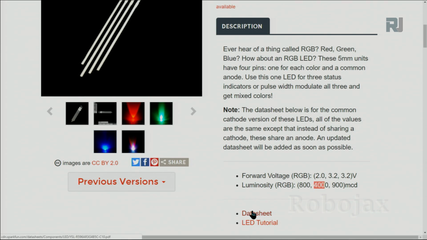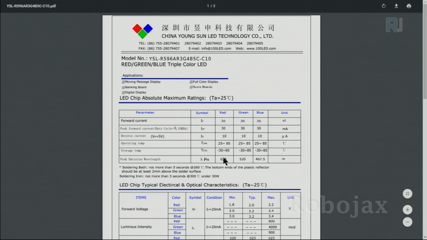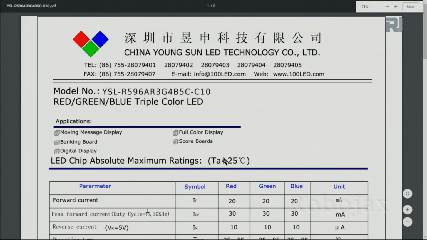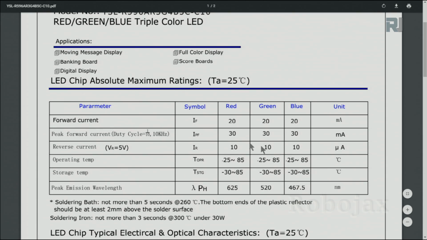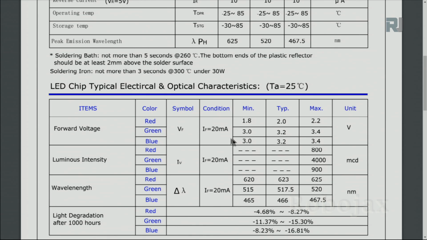Let's have a look at the data sheet. This is one data sheet. There are many, this one is from the company Yangsun. Here they've mentioned the amount of current, 20 milliamperes. That's good for red, green, and blue. The amount of current is the same. And here is the forward voltage for R, G, and B: 2, 3.2, 3.2.